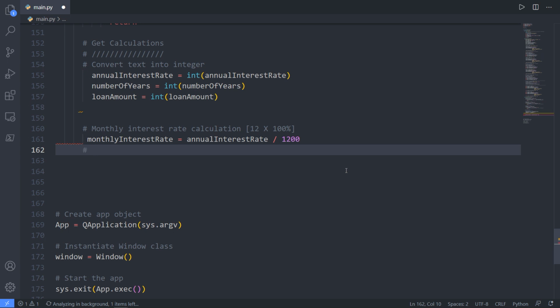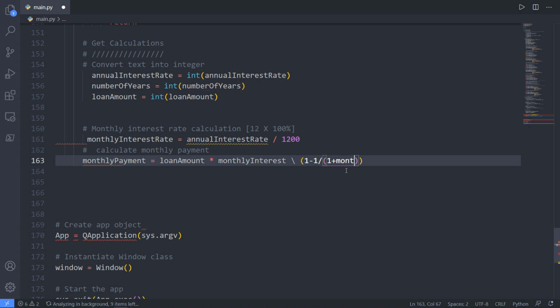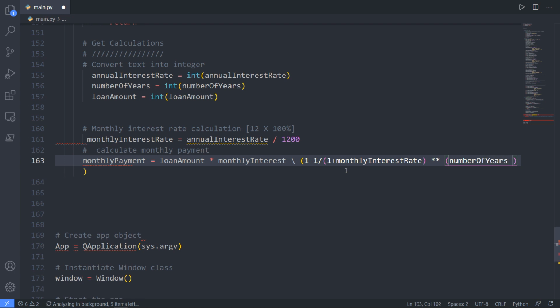Okay, next I want to calculate the monthly payment. So calculate monthly payment, and here I will declare a variable called monthly payment, and this will be equal to the loan amount, and it will be multiplied by the monthly interest, 1 minus 1 divided by 1 plus monthly interest rate, okay, to the power of the number of years multiplied by 12.